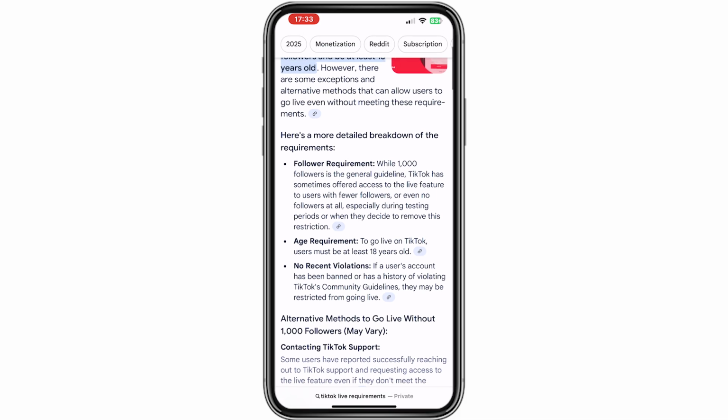Then you need to be 18 years old to receive gifts and 16 years old to go live on TikTok. Here it says the age requirement to go on TikTok is 18. So that also depends per country. And you don't want to have violations, because then it's not possible to go live. And with these three requirements, you need to compare yourself in also the country where you live.